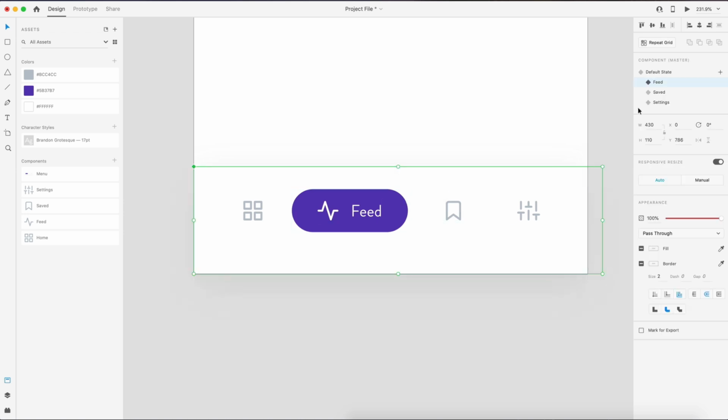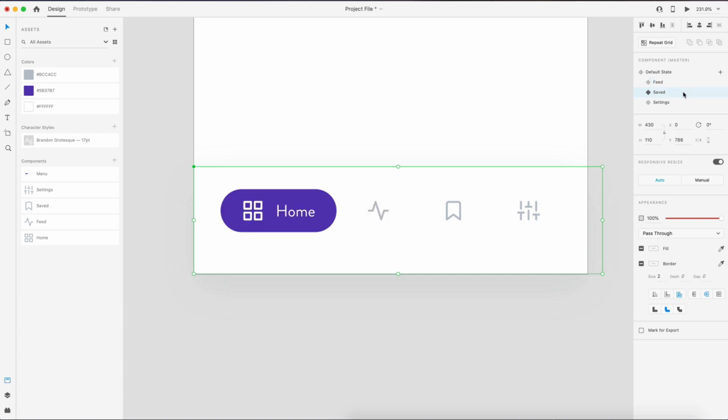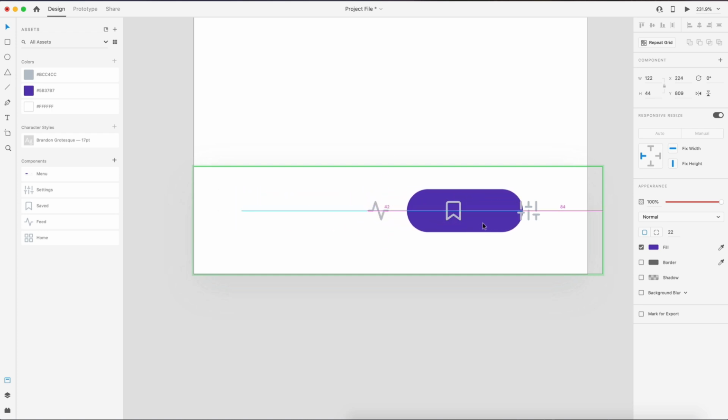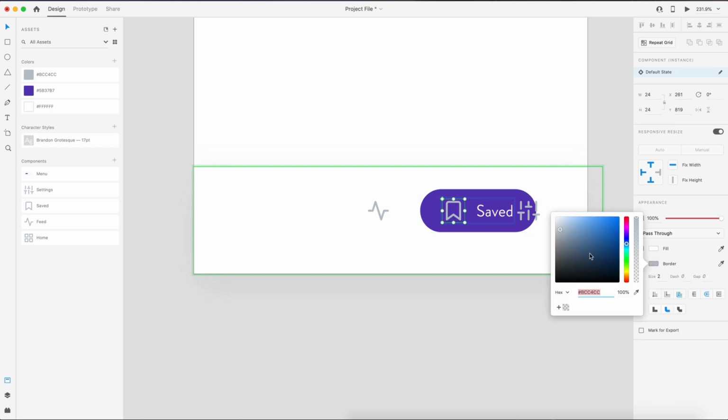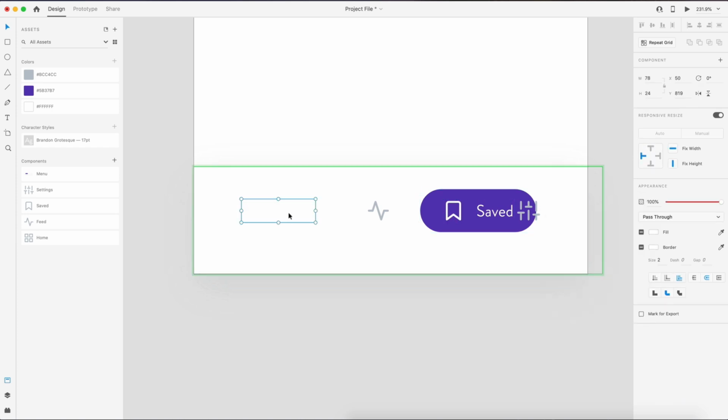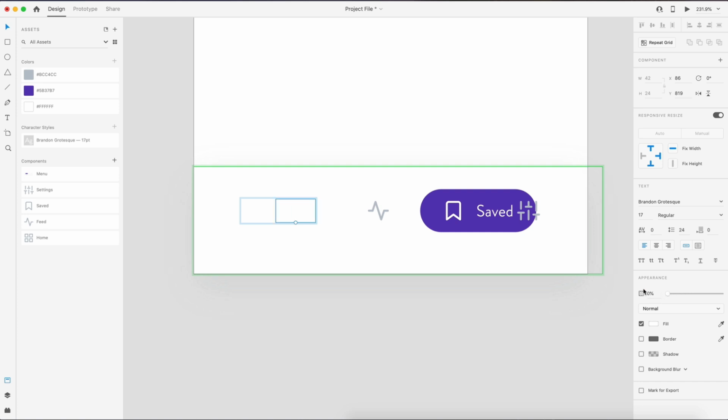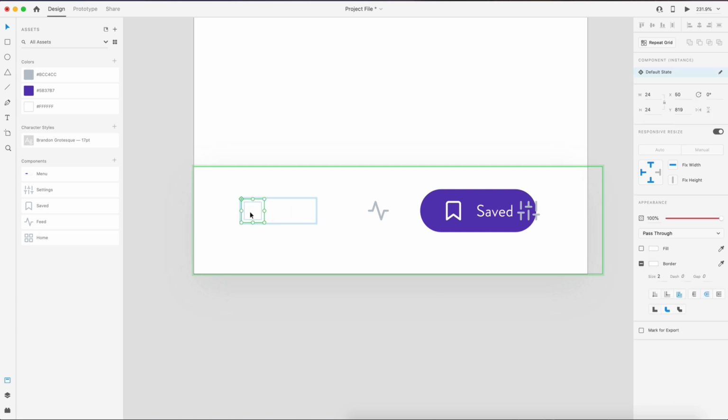Then we're going to select the component and go to the saved state. And we'll adjust that as well. Again, dragging the rectangle behind. Change the opacity. The color of the icon. Don't forget to hide the text of the home. And change it back to a gray icon.